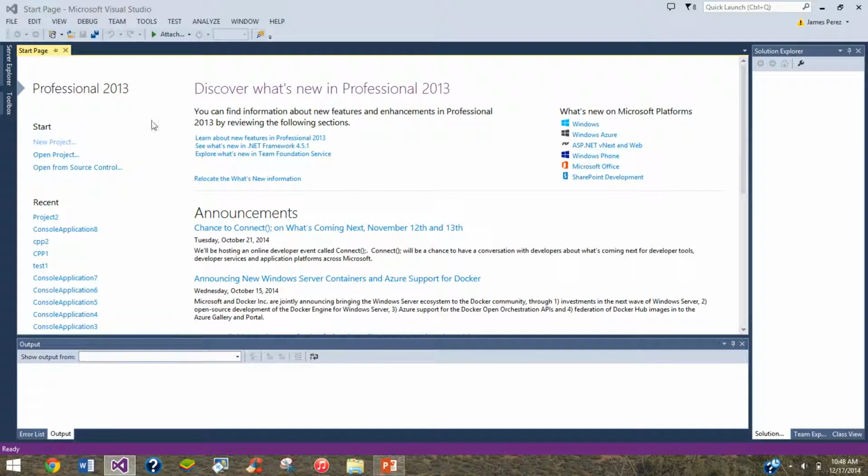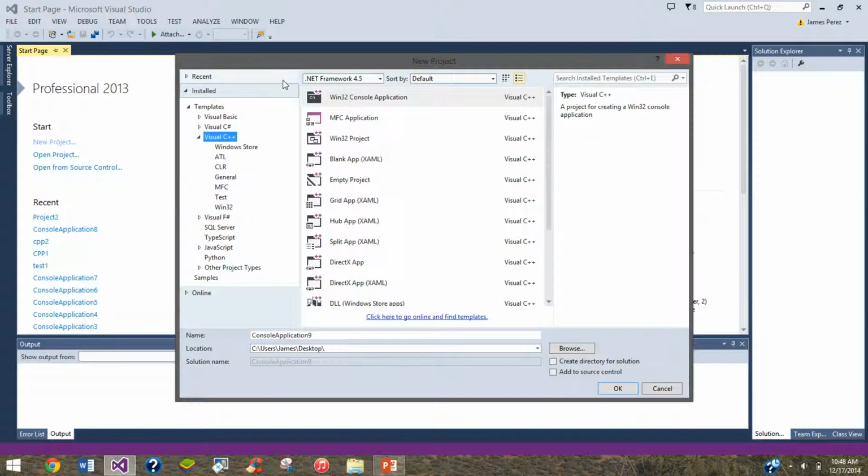So first, what you're going to want to do is open up a new project by clicking on new project. Then make sure it's Windows 32 console application. And I'll just leave it as that. You could name it whatever you want and then put it in whatever folder you want. I usually have everything on my desktop so everything would be together.